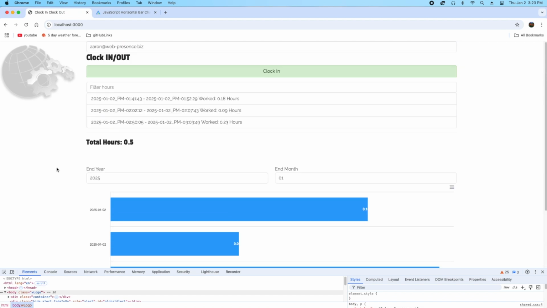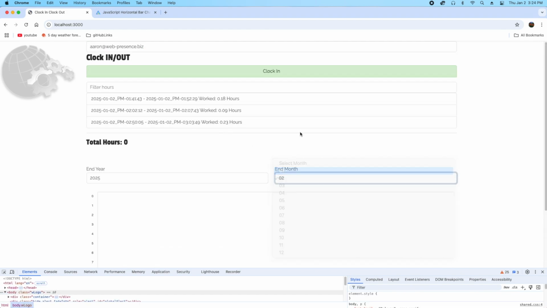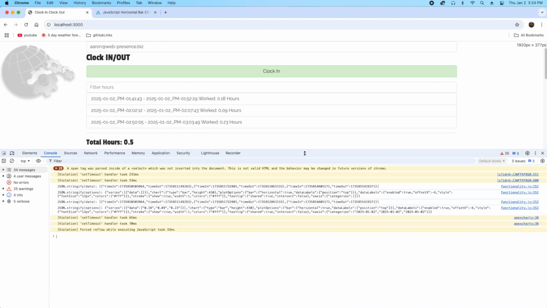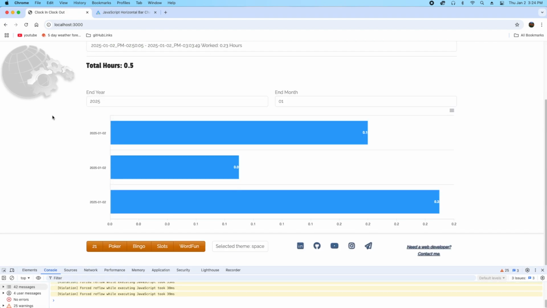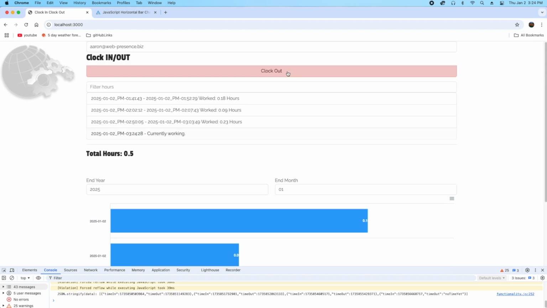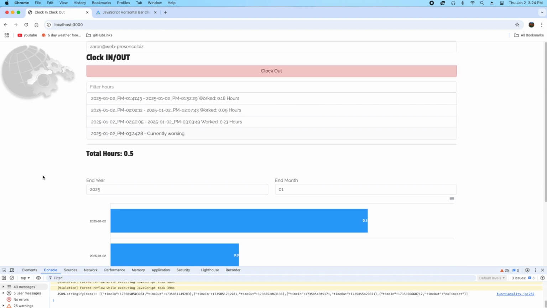There we go. Yeah, there's nothing for that month. Yeah, still working good. When you clock out, it does not make a new bar. It just says currently working.